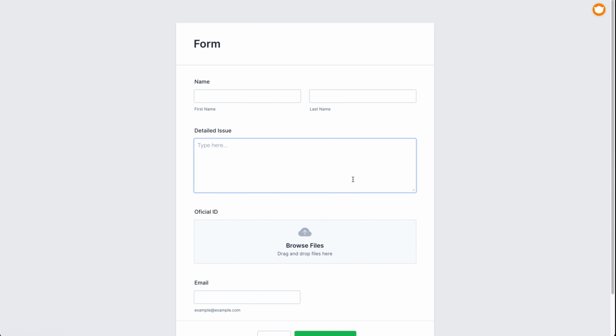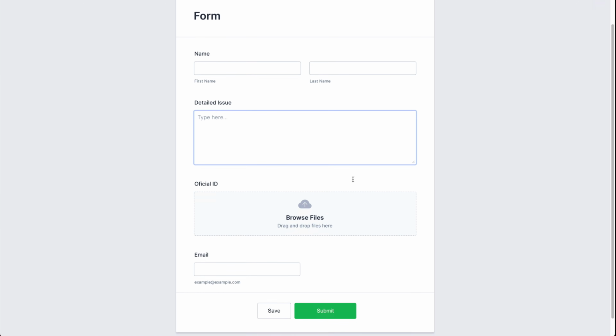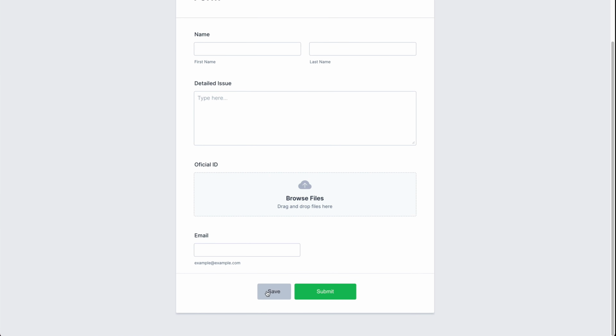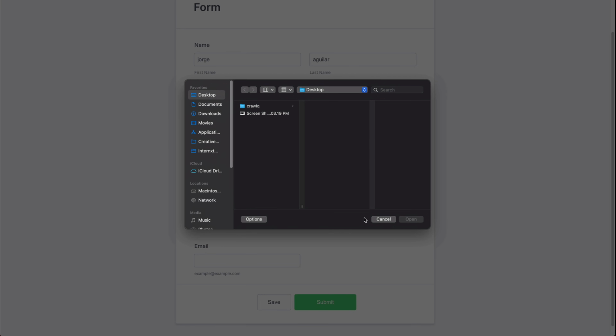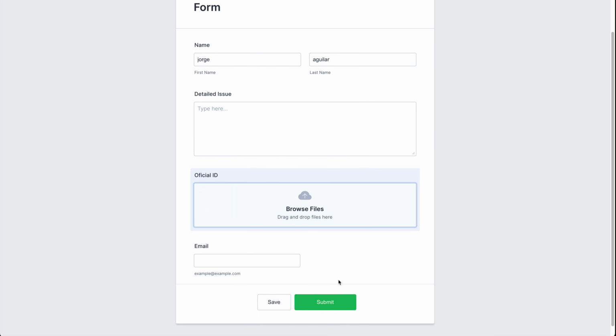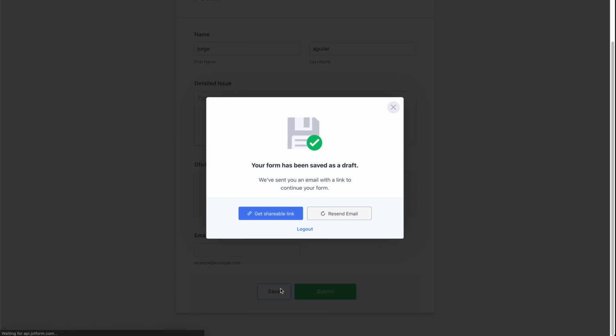And in this case, we are already logged in. But you're going to see on the bottom, we have the save button enabled. So if I click, for example, if I say Jorge Aguilar and we leave this pending because let's just say they're asking for an official ID and I don't have it available right now. So I need to save this. So let's go ahead and save it.